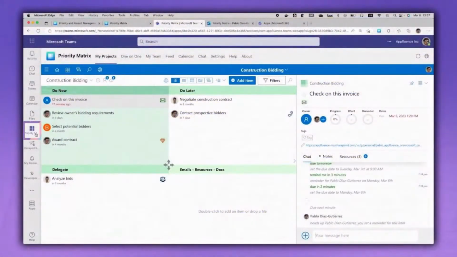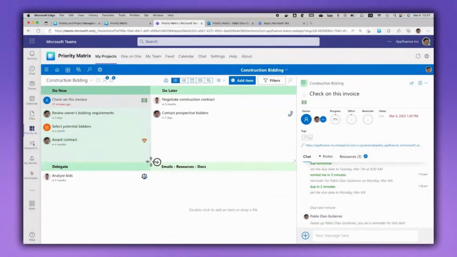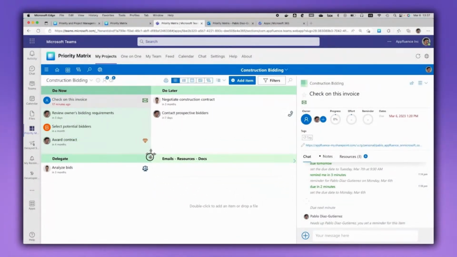Let's start with our friends at AppFluence, developers of Parametrics. Parametrics is a software solution for Microsoft Teams and Outlook to help you manage tasks, projects, and emails. The app lets you capture anything you want to do, and it helps you focus your attention on the most important work.